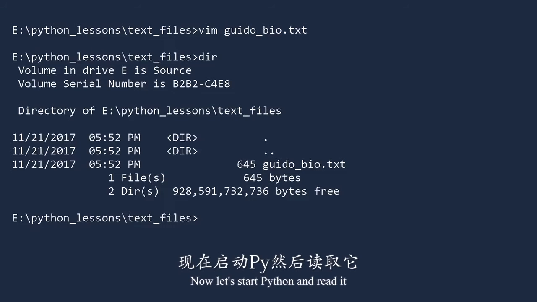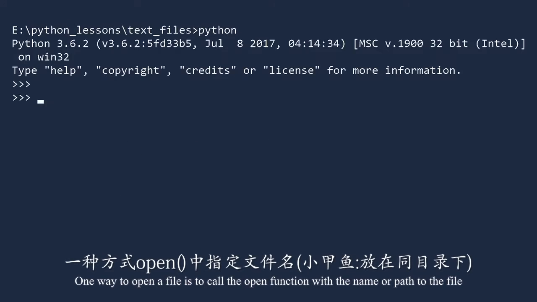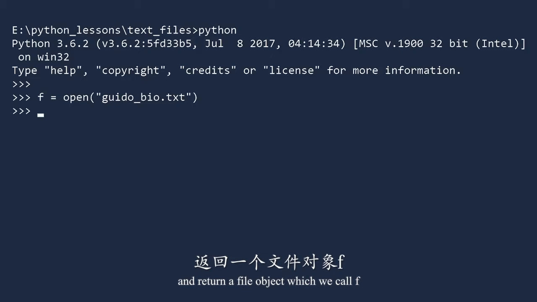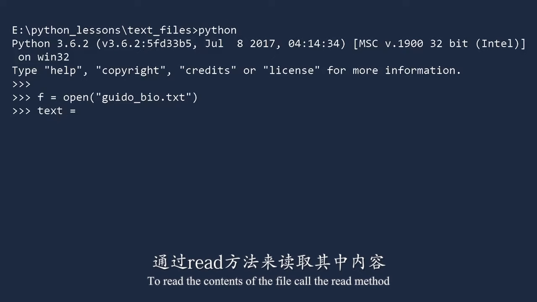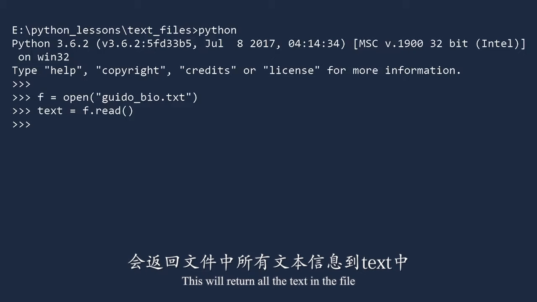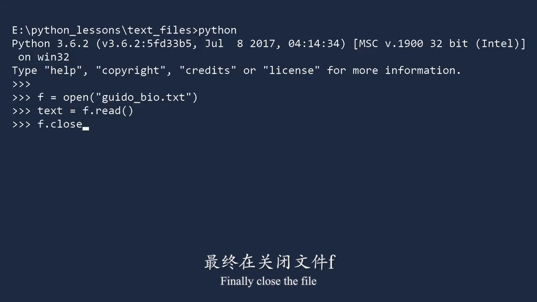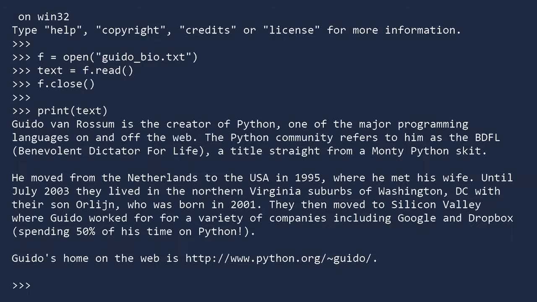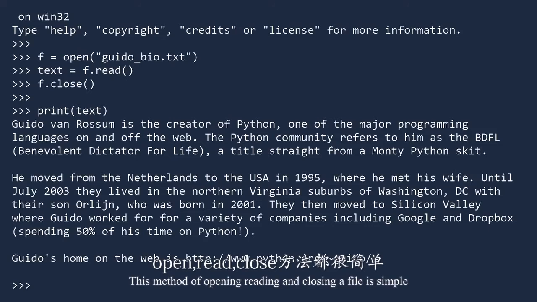Now let's start Python and read it. One way to open a file is to call the open function with the name or path to the file. By default, it will open the file in read mode and return a file object which we call f. To read the contents of the file, call the read method. This will return all the text in the file. Finally, close the file. We can now print the text to see that everything worked. It did.